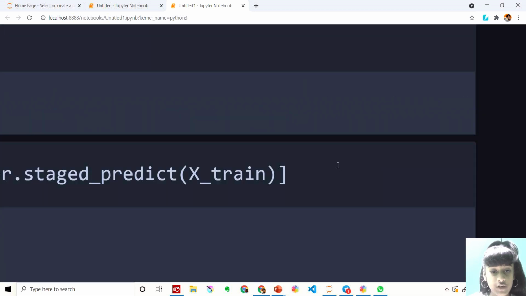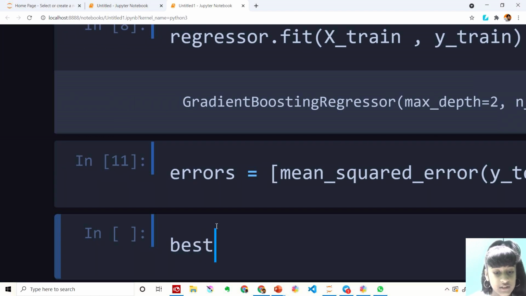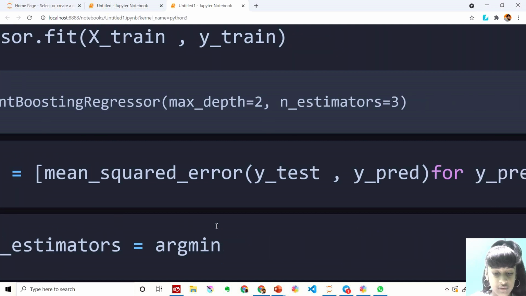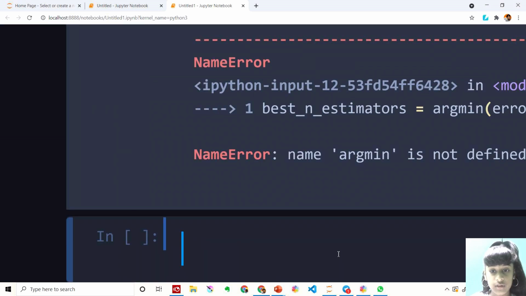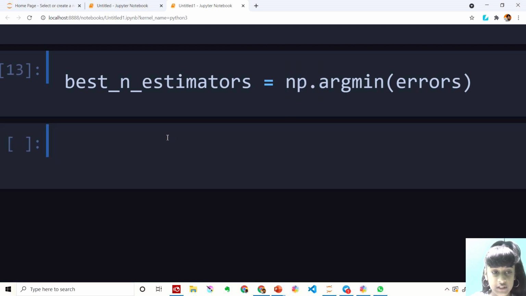Oh, here we have made a small mistake. We put it as x_train instead of x_test. And now we're going to say best_n_estimators is equal to the minimum argument, np.argmin, and inside these parentheses we're going to put the errors. So we're going to get the minimum error.